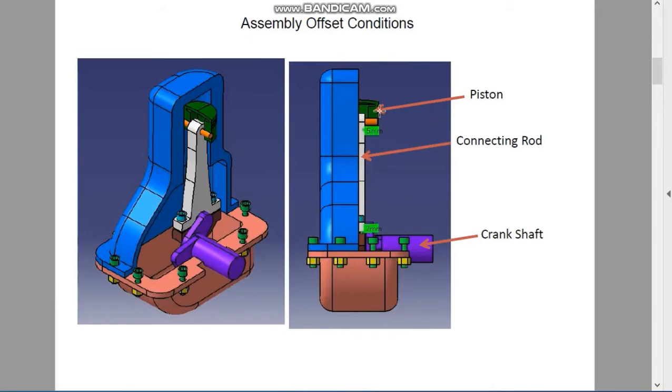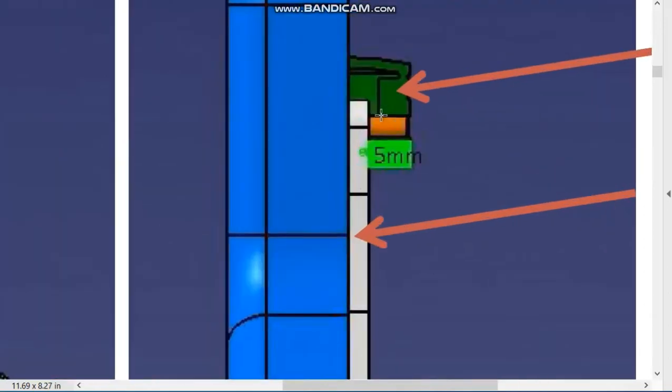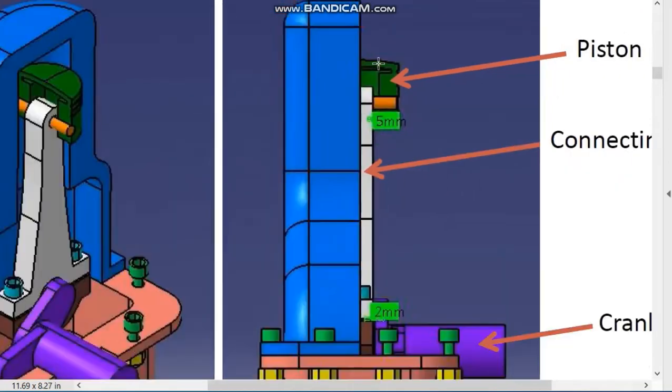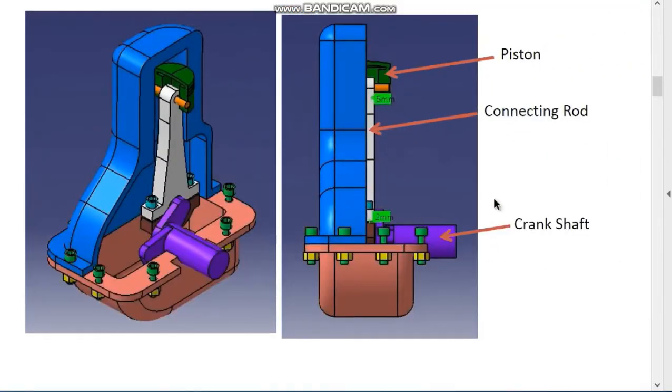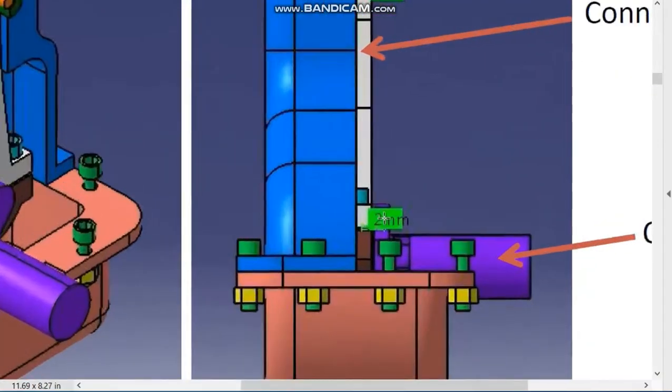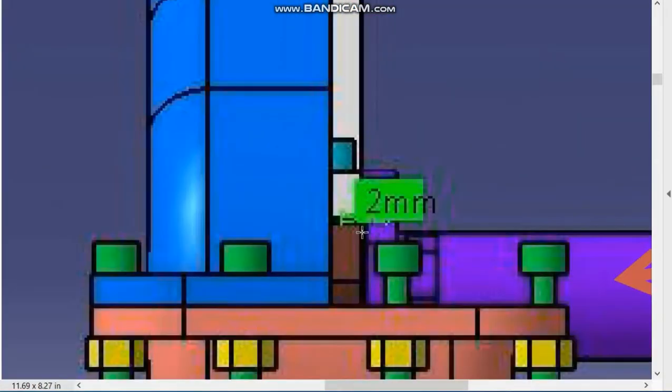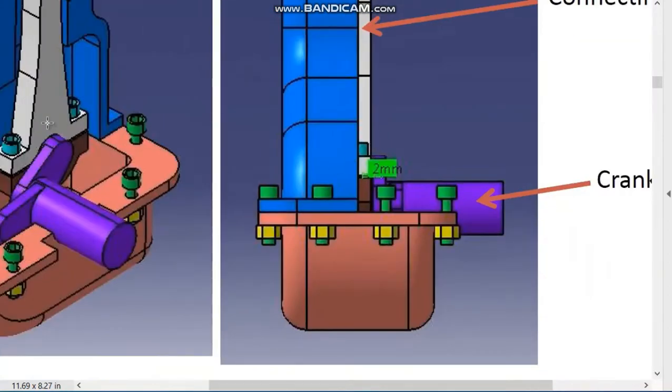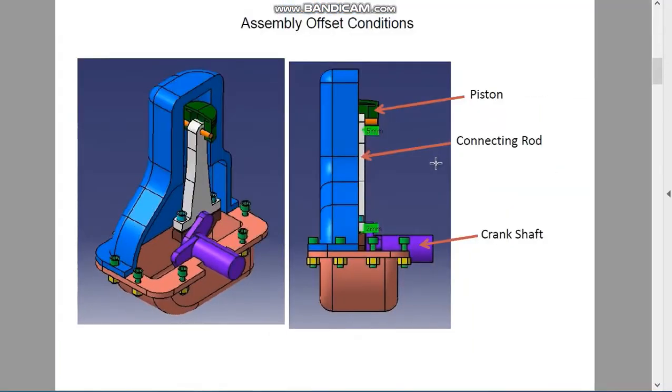You can see this is the piston and this is the connecting rod. Between them there is a gap of 5 mm. So this offset value you have to give so that it will be constrained. Similarly here, between this connecting rod and this crankshaft, this is the crankshaft and this is the connecting rod, between them there is a distance which you have to give, which is 2 mm. From this face to the face of this crankshaft, you have to give a distance of 2 mm so that it will be constrained. So these are the basic assembly offset conditions.